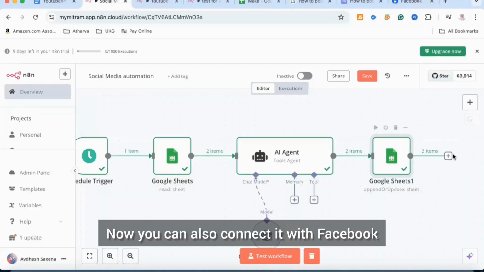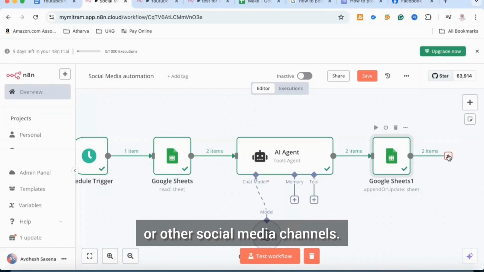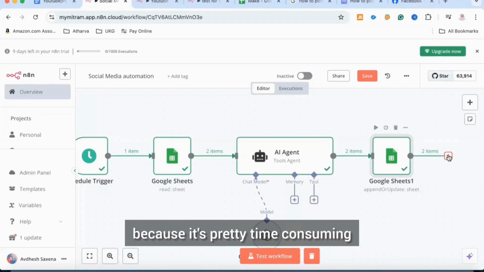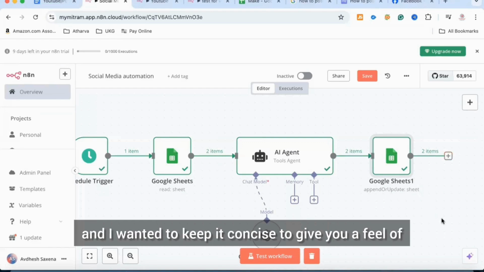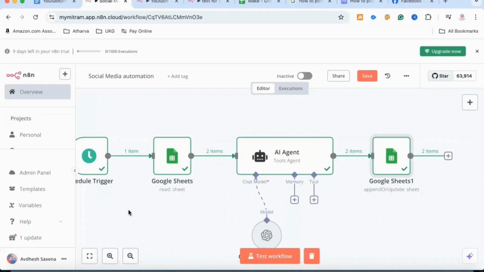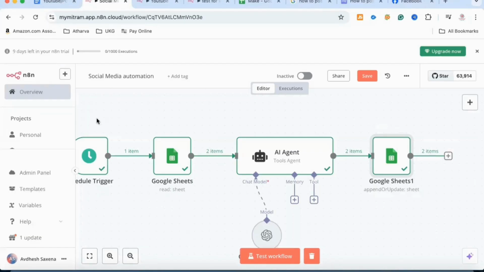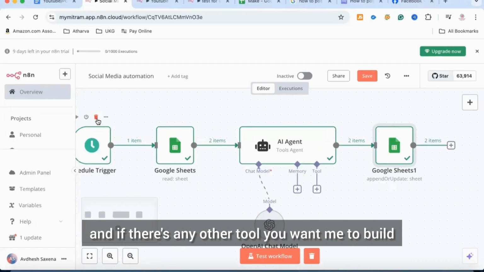Now you can also connect it with Facebook or other social media channels. I will not go through that in this video because it's pretty time consuming and I wanted to keep it concise to give you a feel of how to create an agent. In upcoming videos, we will dive into each specific topic, such as how to post on certain social media channels. And if there's any other tool you want me to build, then let me know.